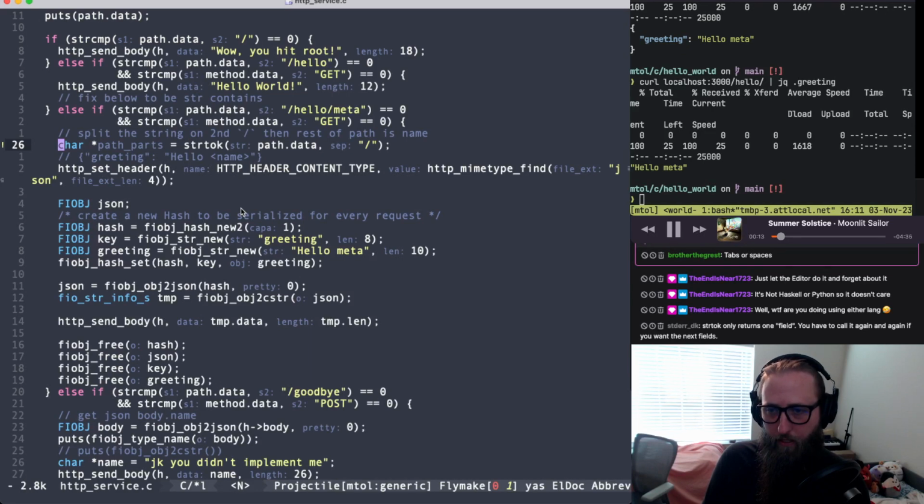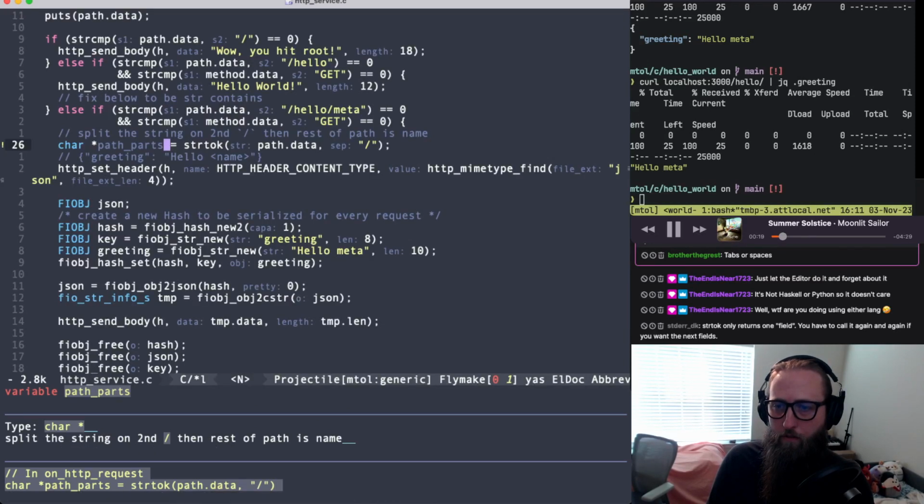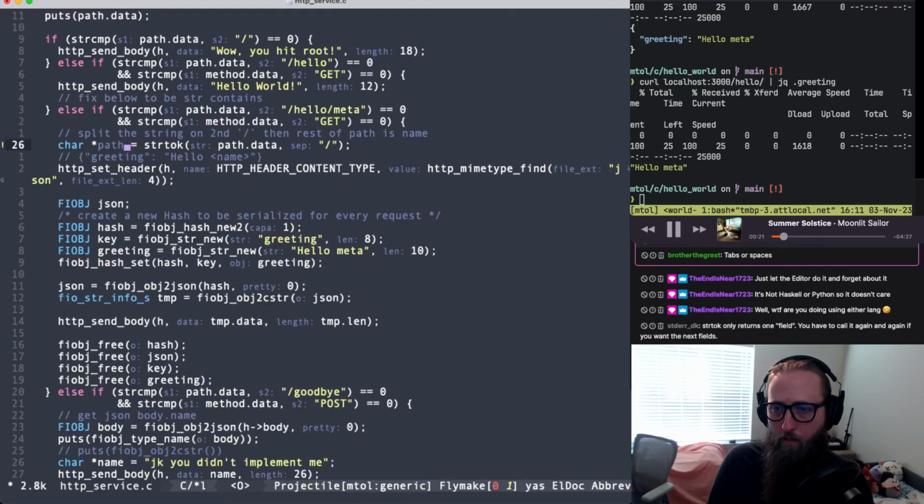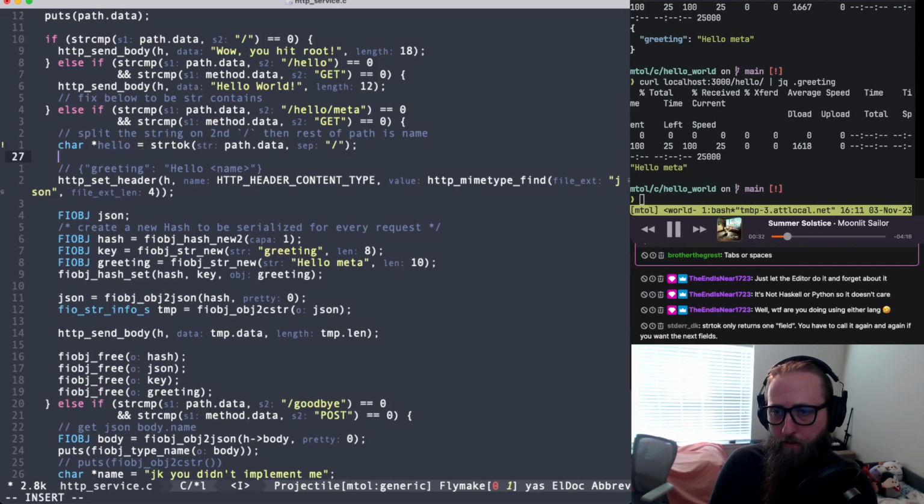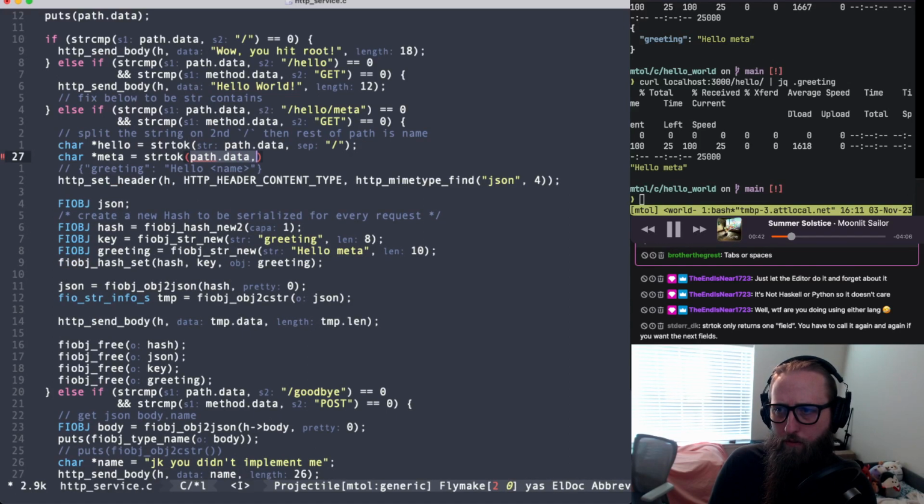So in this case, char. So this should be the thing I actually don't care about, which is fine. We'll just say it's hello. And then this should be meta. And I'm guessing I can just keep passing the same string into it. No, I see. Token equals. Hold on.